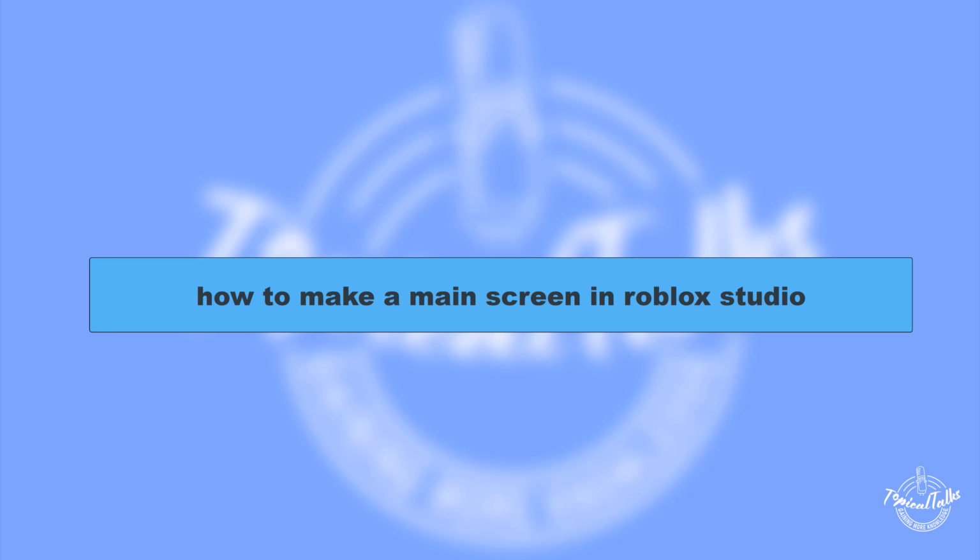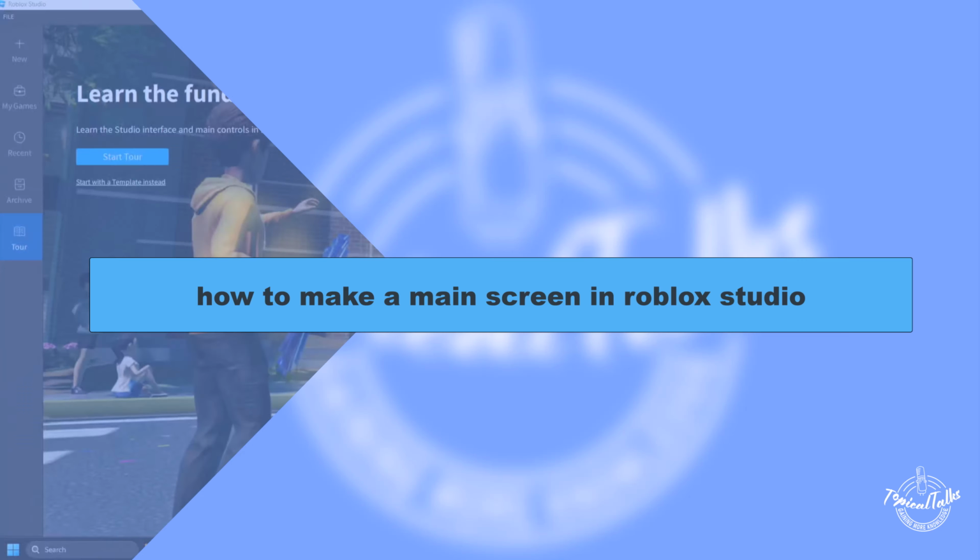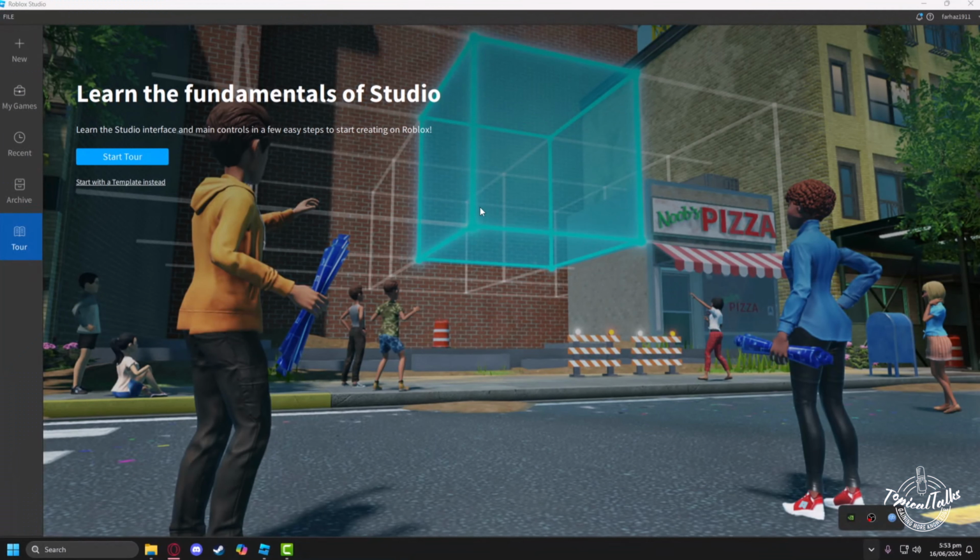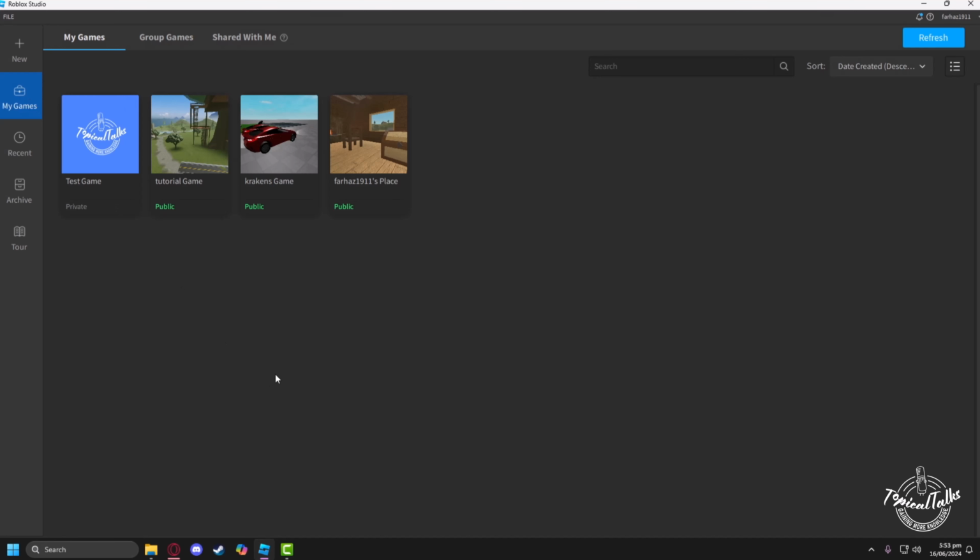And in this video, we will learn how to make a main screen in Roblox Studio. So firstly, you have to open Roblox Studio, then head to My Games. Then open up the game you want to add a main screen into.